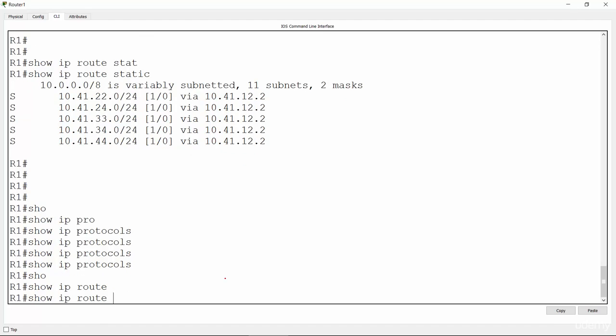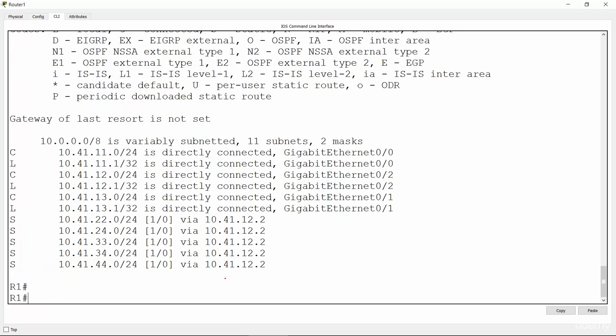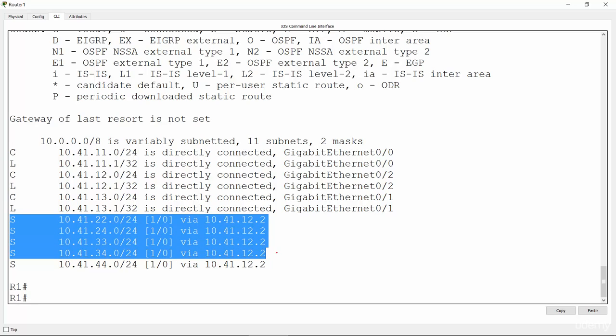And the second command is show ip route. And as you can see, I have directly connected interfaces appearing automatically on my router, and the local interface of the router is appearing automatically too. And these lines are appearing after the configuration of the static route that we made in our previous steps.